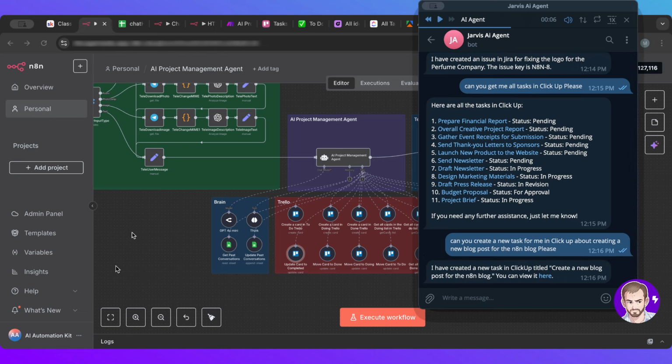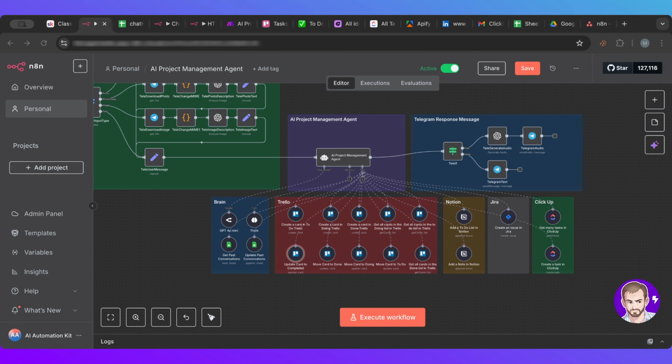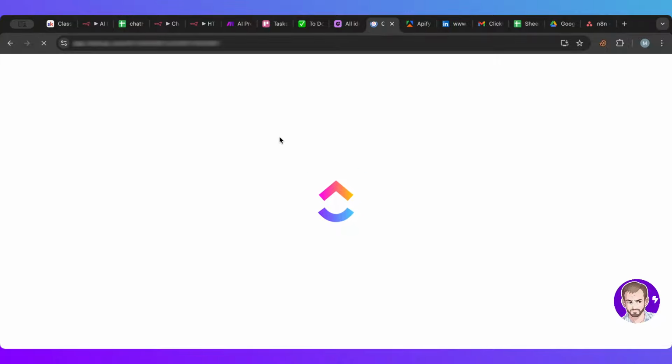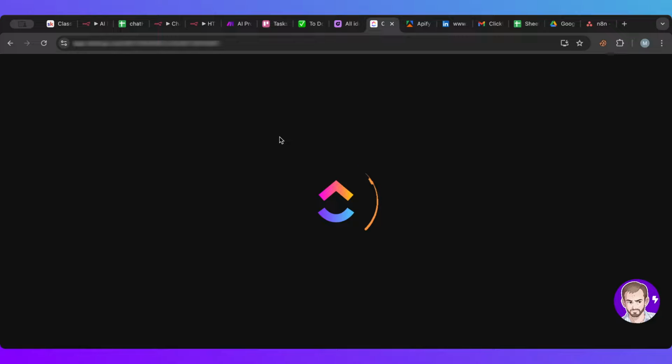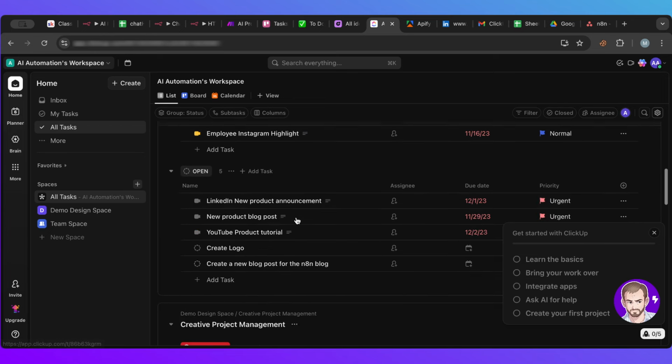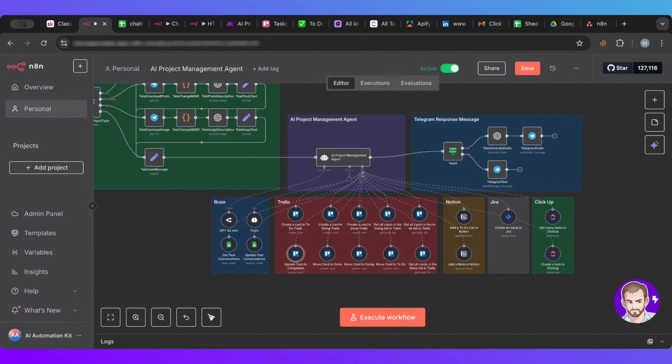Created the task, perfect. Let's hide Telegram and check ClickUp here. Let me refresh and see if we have the blog post task that we asked it to do. And then we'll be able to check it out. So there you go. Create a new blog post for the n8n blog. Perfect.